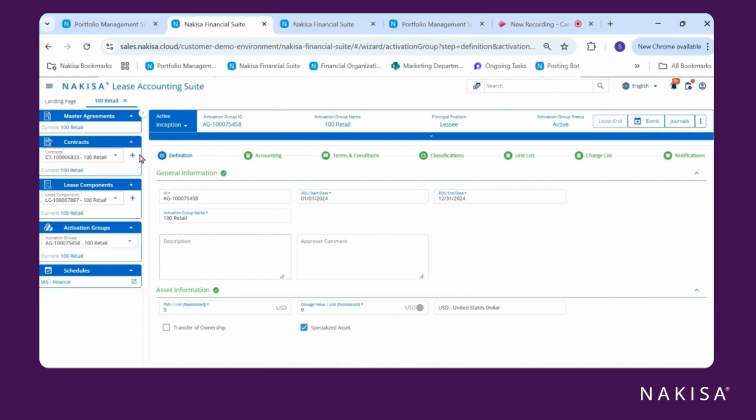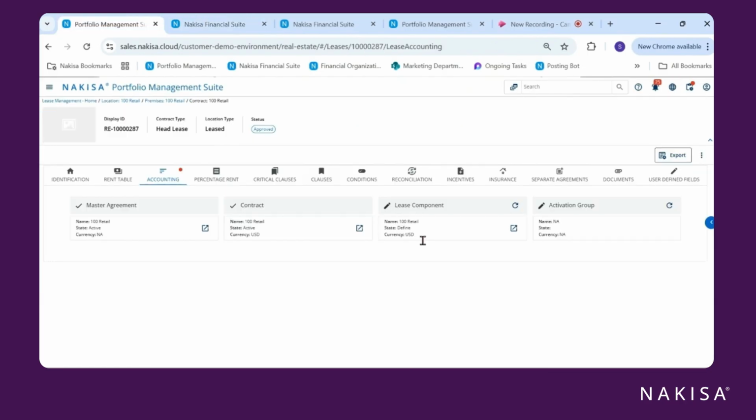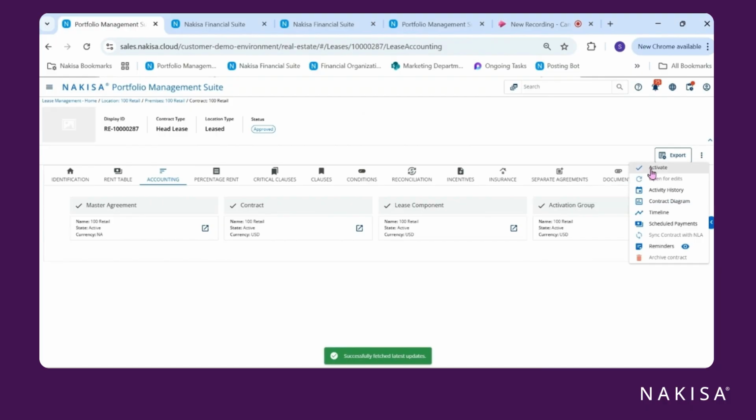Now that the activation group is active, we can go back in Portfolio Management Suite and refresh and see that the activation group is active. And now we can activate the contract.